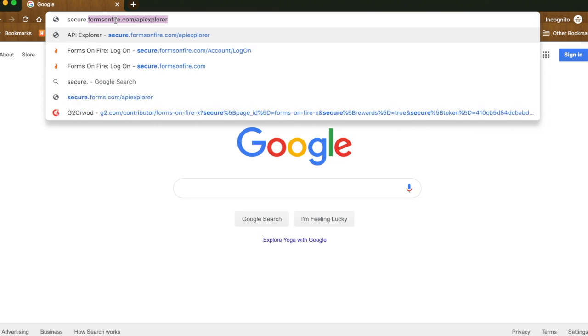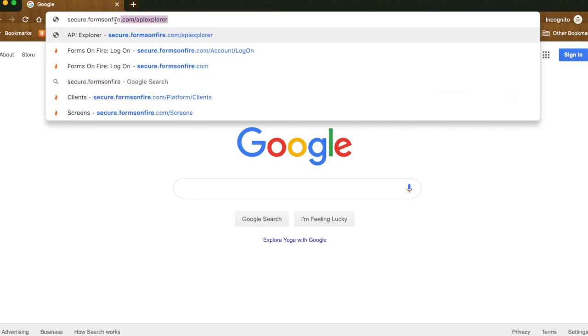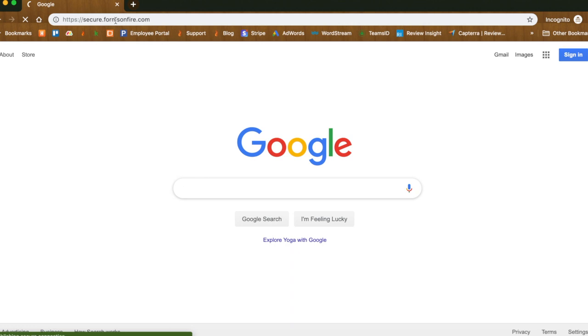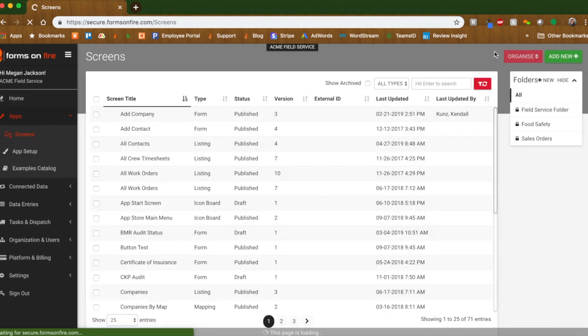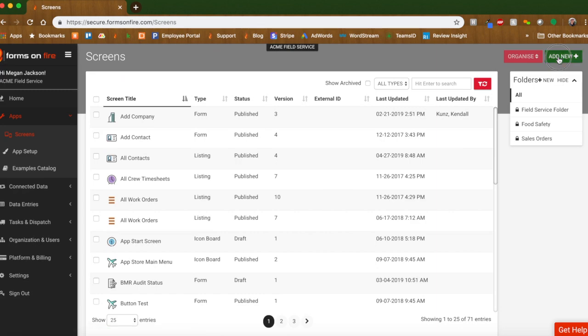To create your first form, log into the Forms on Fire Cloud platform at secure.formsonfire.com. Navigate to Apps, then Screens. In the upper right-hand corner, click on Add New.